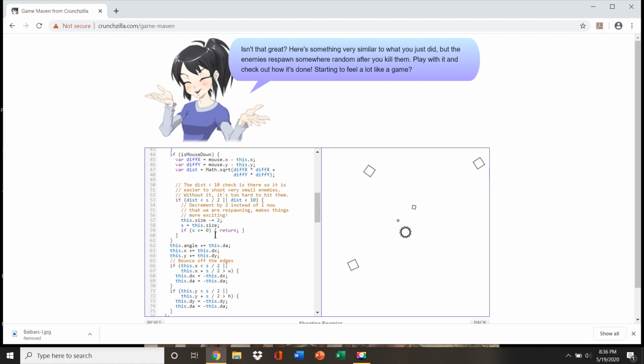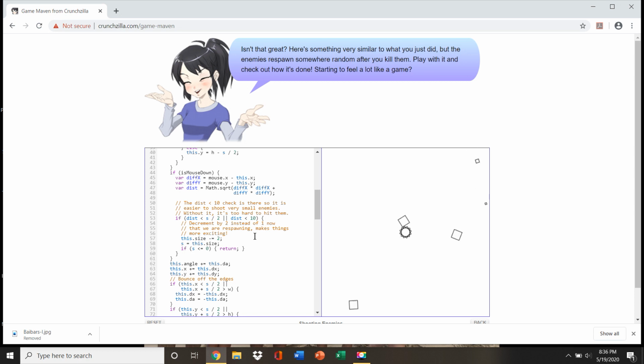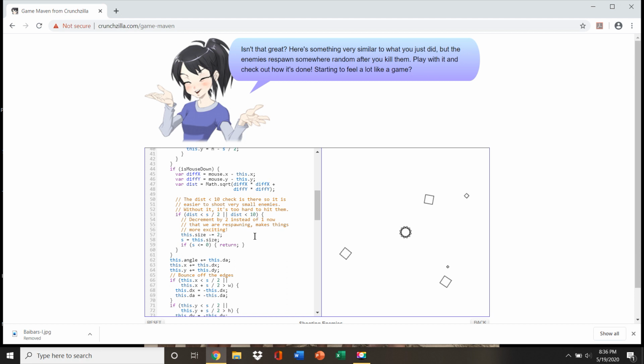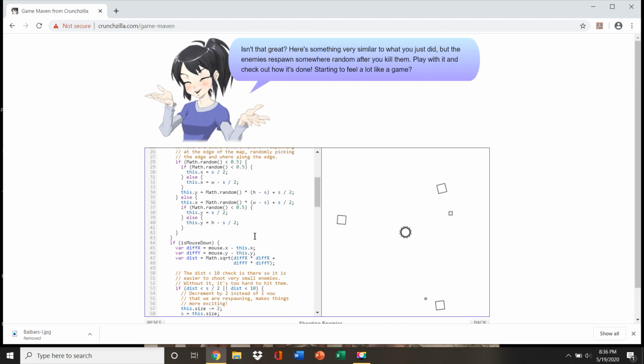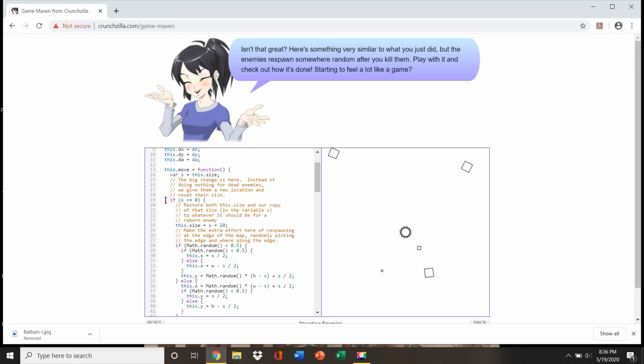Now if s is less than or equal to 0, that means there's no point in shooting anymore because there's nothing left to shrink. And so that would jump to here. If s is less than or equal to 0, that means the thing's been killed.